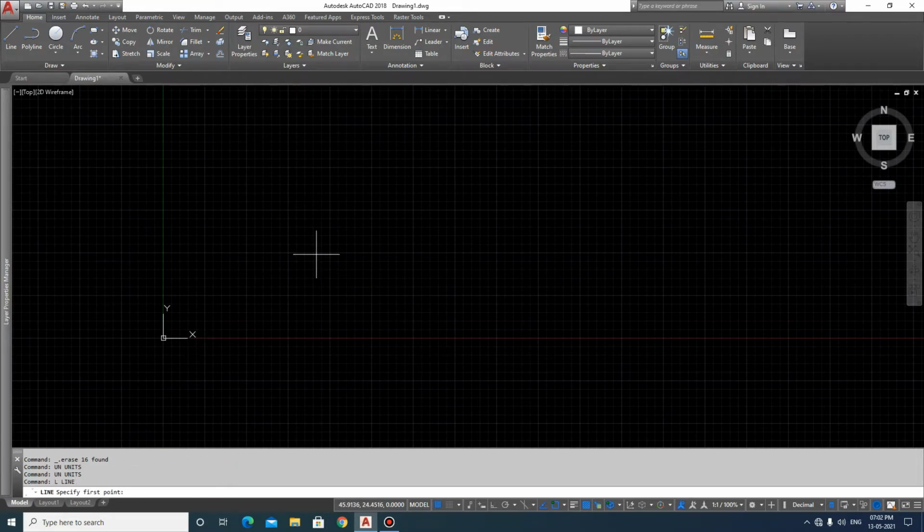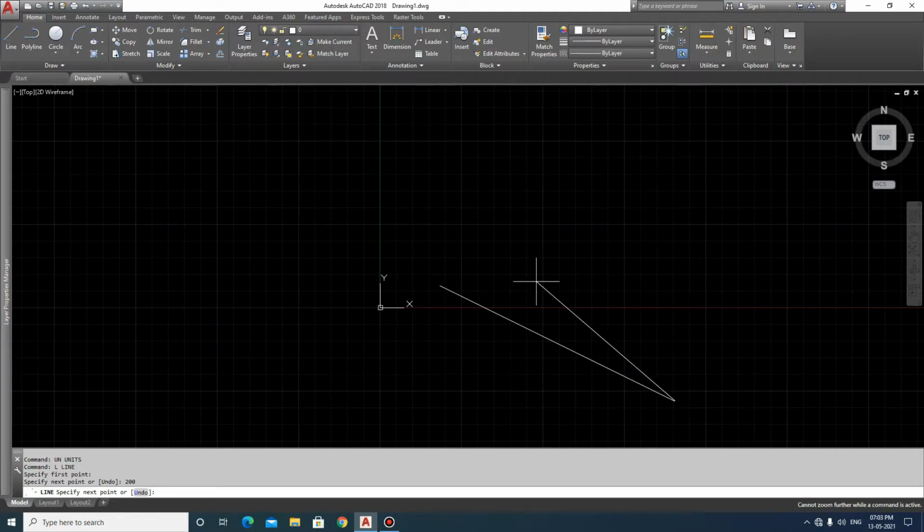Now start the drawing. Like L, click the first point. For the next point, decide how much distance we want. I'll enter 200. I'll show how to set direction using the mouse. I'll make a line like this, 200. If you want to enter the dimension, press space.